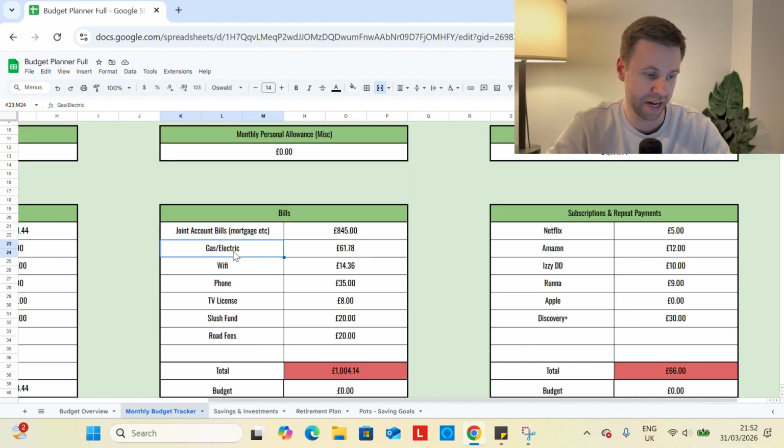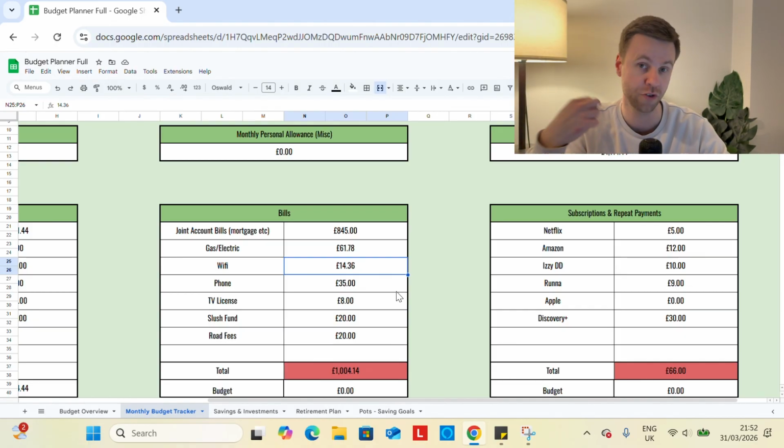We then have our gas and electric at £61.78, our Wi-Fi at £14.36. I should point out both of those costs, gas and electric and Wi-Fi, are 50% of the cost. I pay for those, and my wife transfers me half of the money for those two things. So the costs you see there are 50% of our total costs.